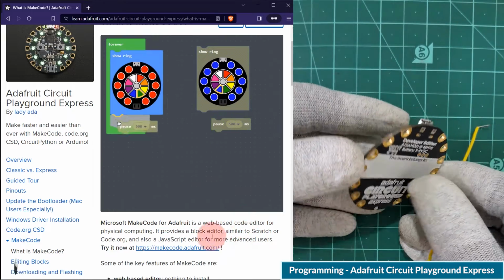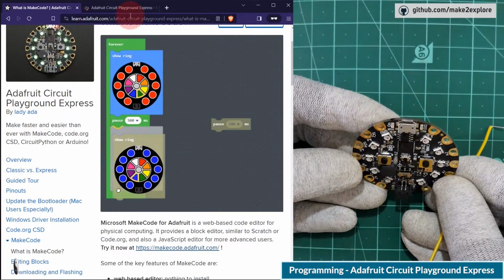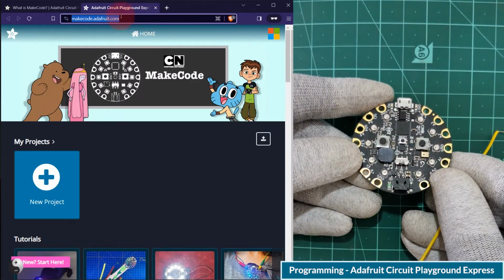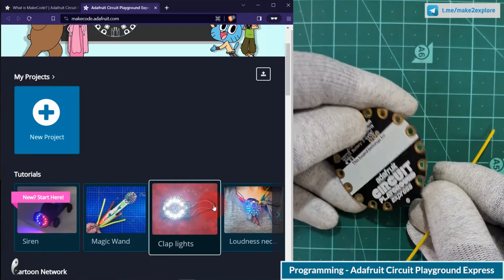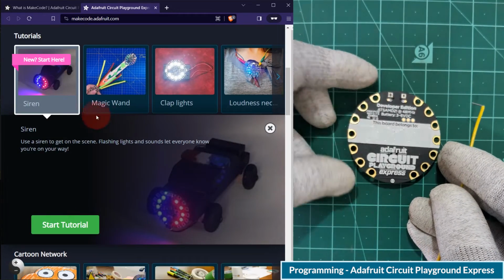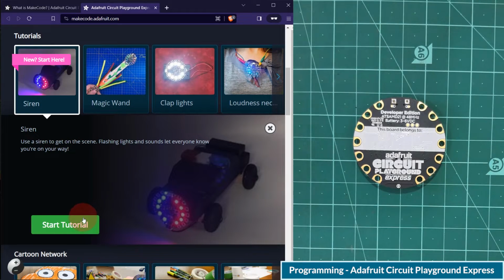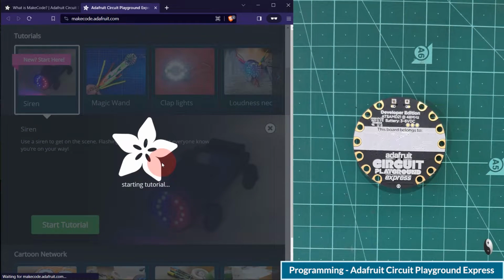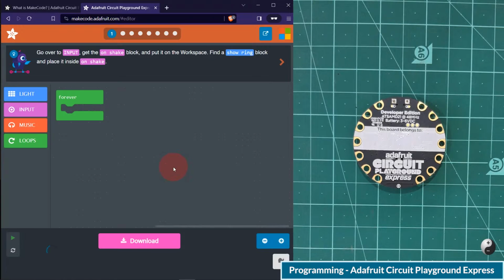Let's try it now. Go to this link, makecode.adafruit.com. Here you can create a new project or load the tutorials given. We will use this siren tutorial to make some noise and an LED show. Just click here to start the tutorial. It will take some time to load. So, here is the interface.